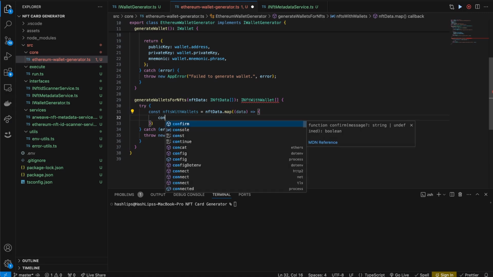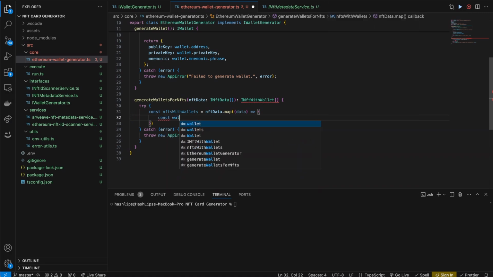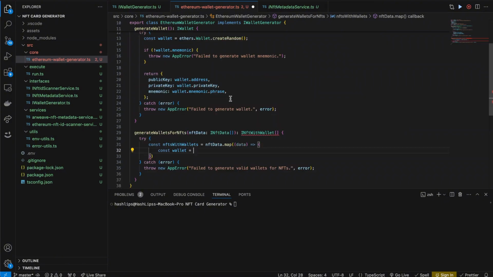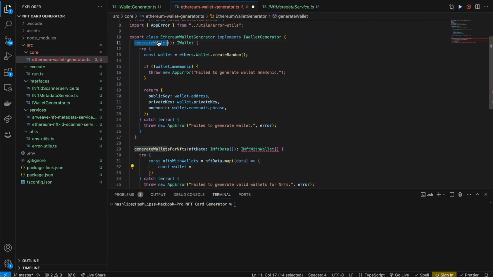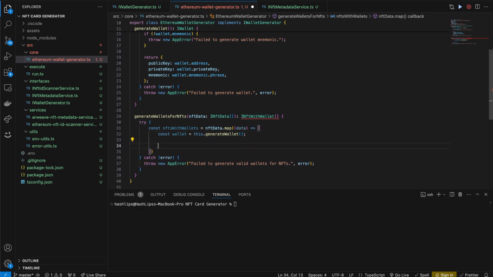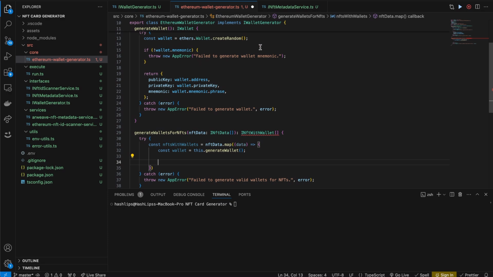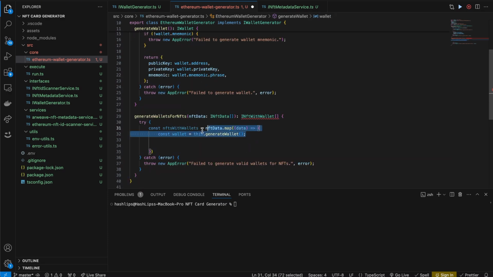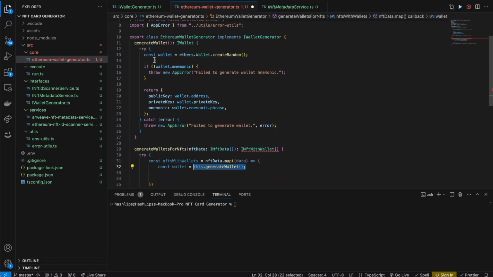So the first thing is we're going to create a new wallet inside of here by using our function here at the top. So we're going to say generateWallet. So here we can do this.generateWallet, and this will create for us a new random wallet. Now, instead of this, we could have just gone ahead and created one directly from ethers. But the reason why I'm doing this is so that we can easily replace what this functionality does.